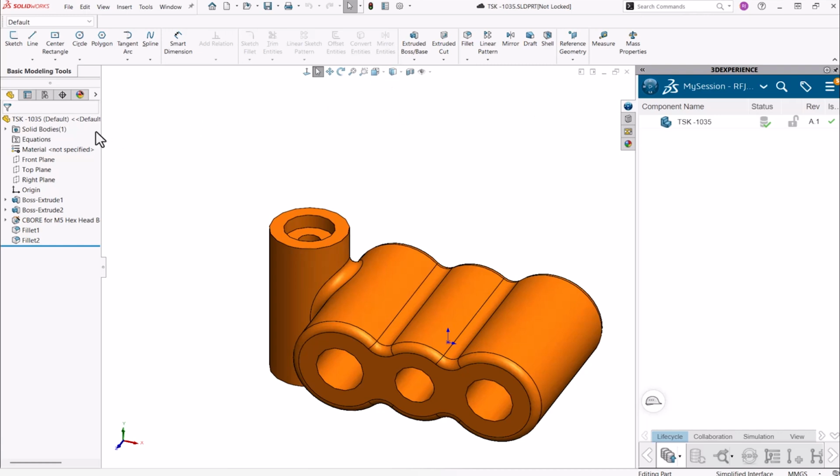Over here on the left side, we see our feature tree is slightly more condensed. We just have the equations, material, our three basic planes, front, top, and right, as well as our origin. And just like a normal feature tree would function in a default SolidWorks workspace, we have our sketches and features all listed here.